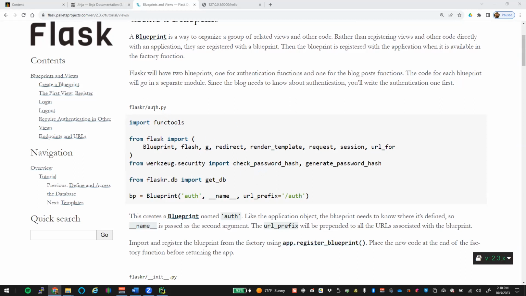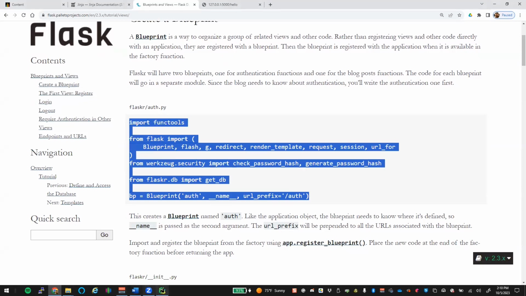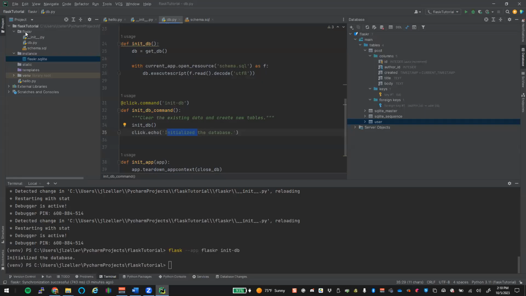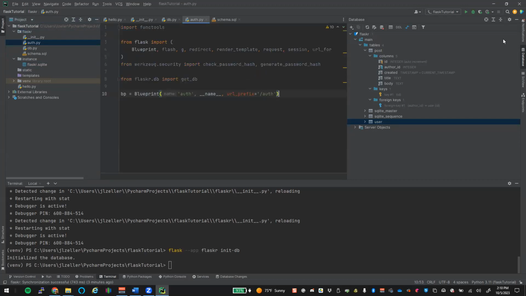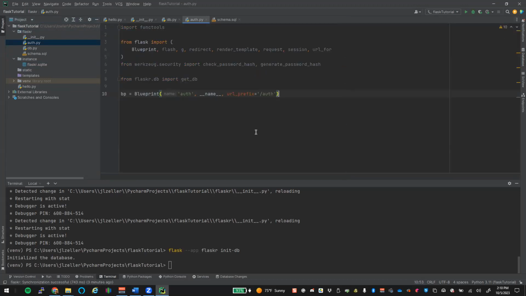So we're going to write this auth.py file, and we're going to copy this code in here. Again, this should be inside of our Flaskr folder. So we right-click, new Python file. We call it auth. And then we paste this in here. And I'm going to close this database for now.